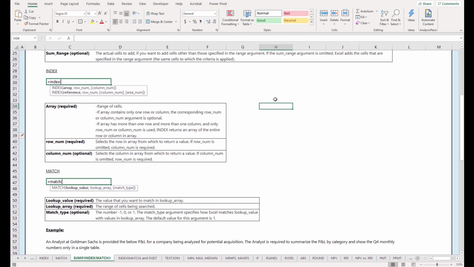The MATCH function has three components as well. So there's the lookup value, lookup array, and match type. The lookup value is the value that you want to match in the lookup array. The lookup array is the range of cells that's being searched, and the match type you can set to -1, 0, or 1, depending on whether you want to find an exact match or not an exact match. Let's take a look at an example to bring all three of these formulas together.